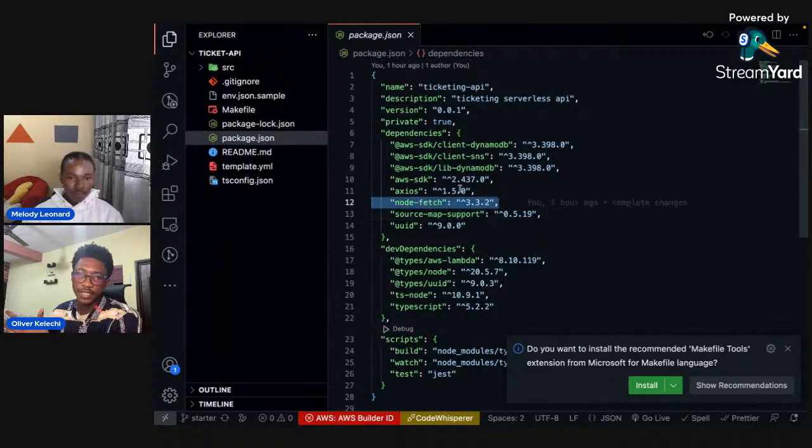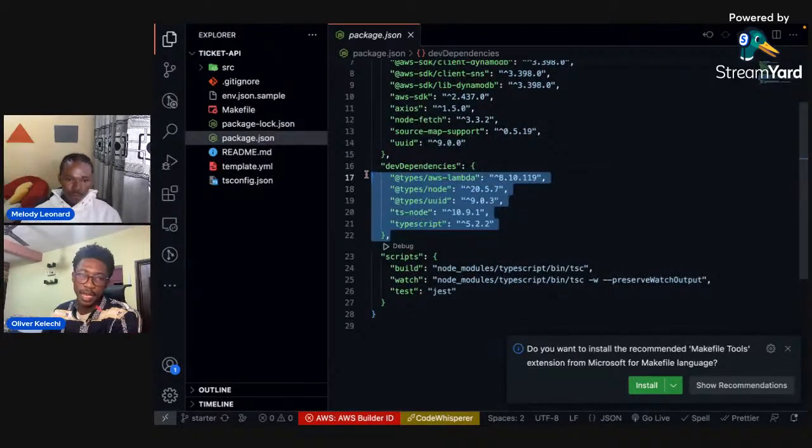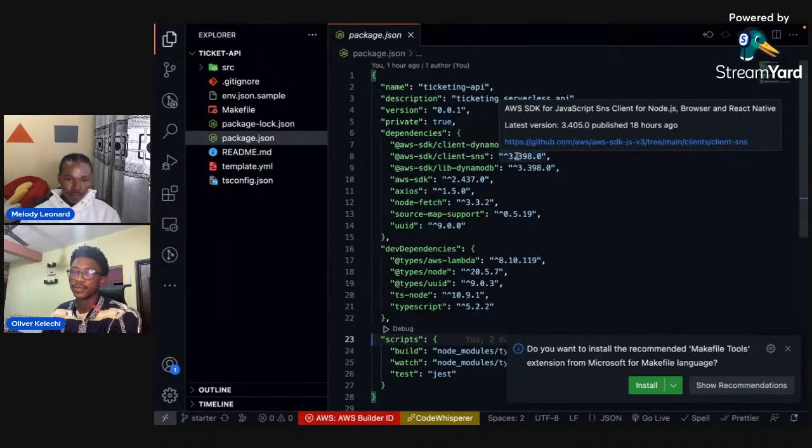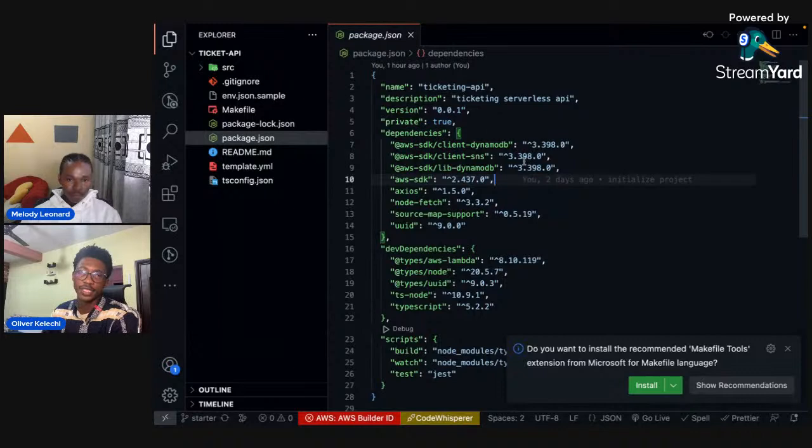Actually, we don't need node-fetch, but it was just added in case. We only need Axios. We have other additional libraries here. We have UUID to generate random IDs, and also we have our dev dependencies. I think anybody working with Node.js and TypeScript is already familiar with the package.json file.